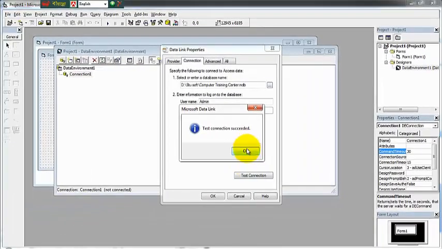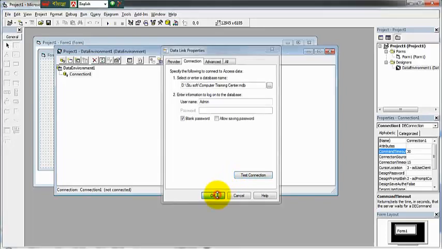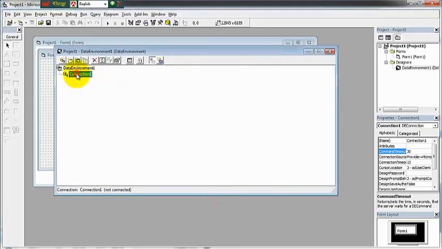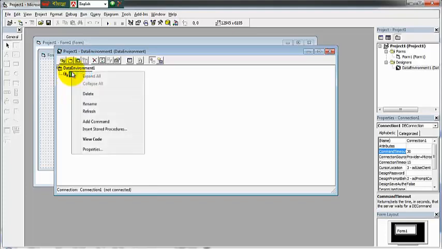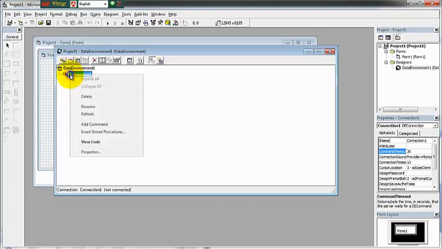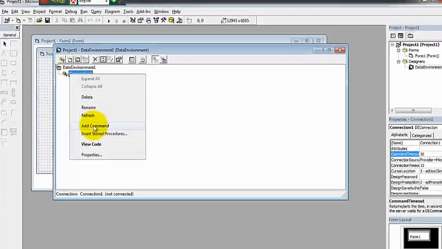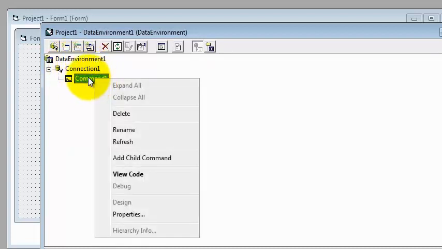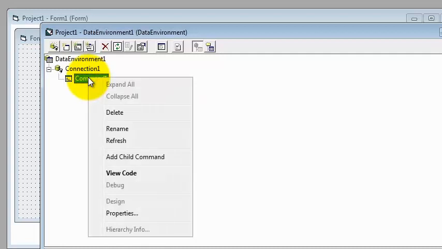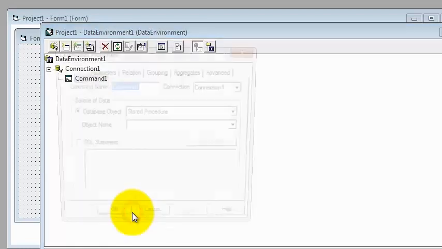Text connection succeeded, showing text connection succeeded, so you have got it. So the connection is okay. Go to the right button, click on connection 1 again, and add command. Click on add command. After clicking add command, under the connections you have got command 1. Go to the command 1 options, right button click on the command option, and go to the properties.